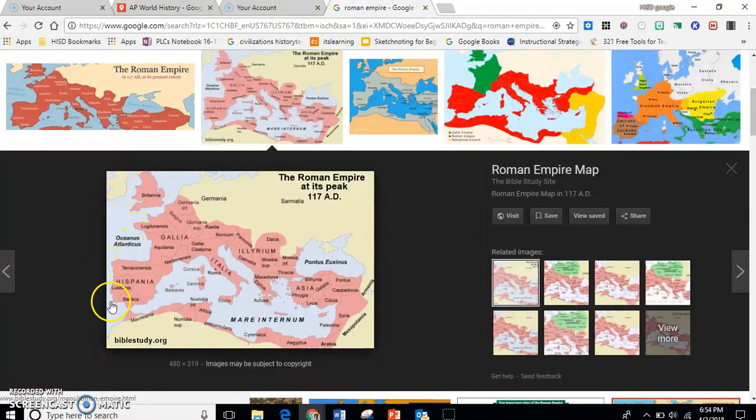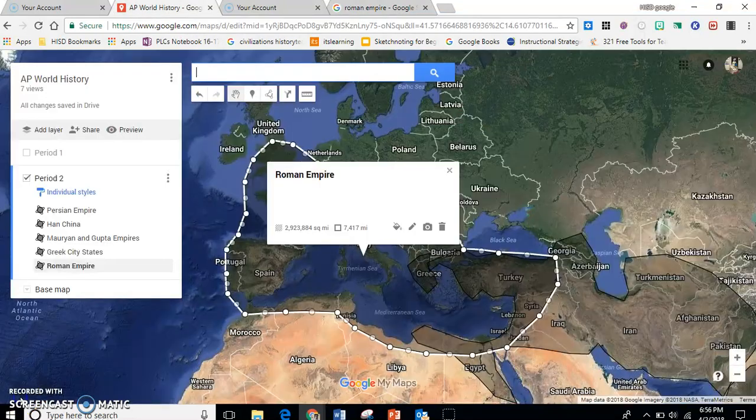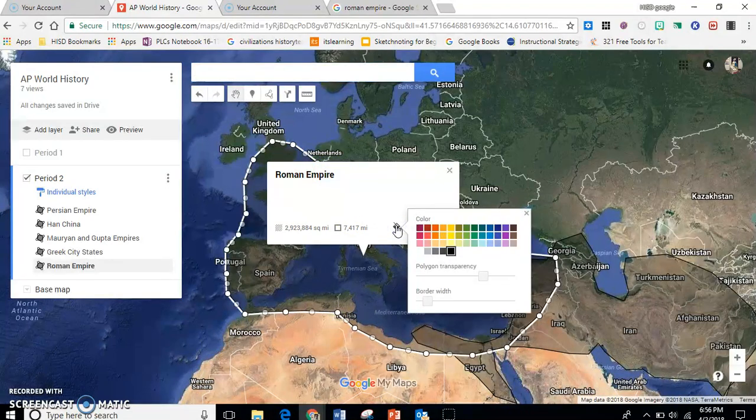Bring your line around Spain and then connect it again, and label it Roman Empire. Since the Roman Empire covers over the Persian a little bit, what I would do is go up here to your box. Once you have saved it and titled it Roman Empire, you can change the color of the shading.